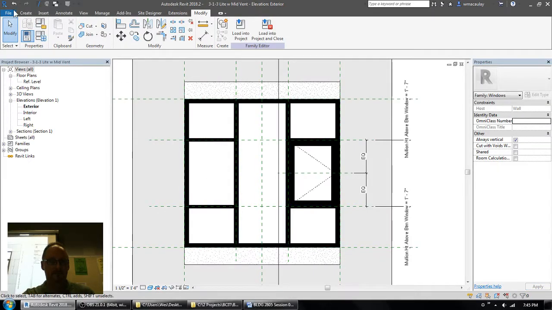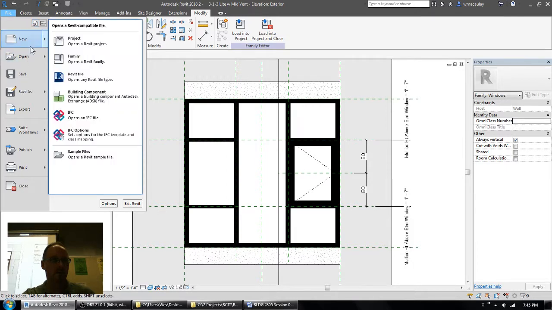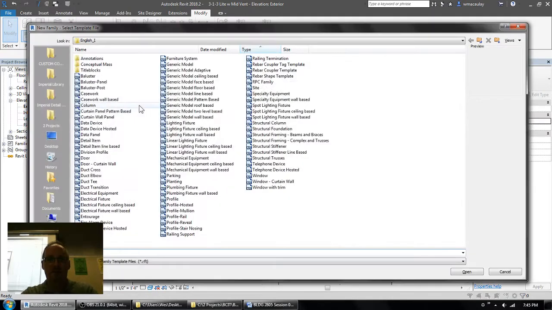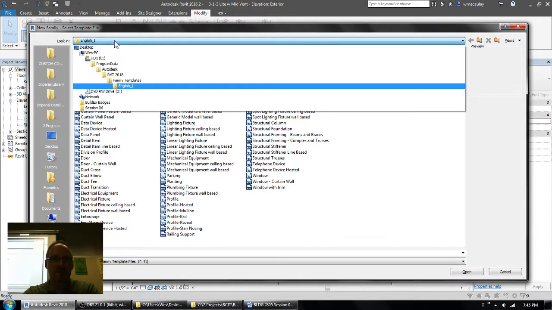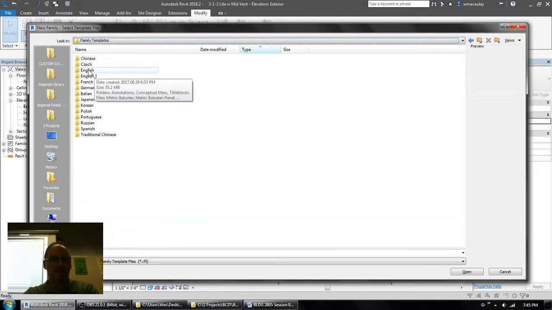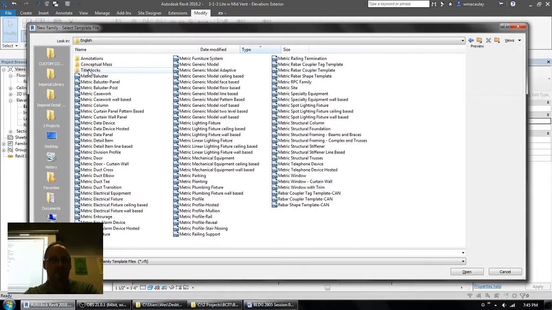Okay, so File, hover over New, and choose family again. But this time what we're going to do is go back out a folder. You'll see that you might be in the English I for English Imperial templates. So go back out to Family Templates and then just choose English. So these will be metric. We're going to use the metric generic model face-based. This is exactly the same template as before. All they've done is change the units to metric.